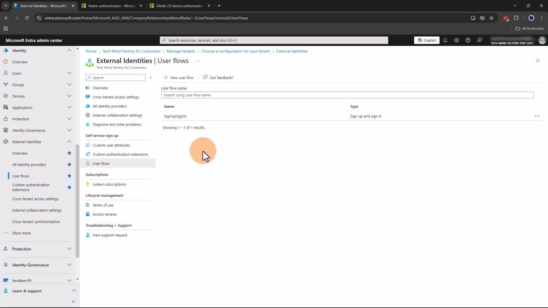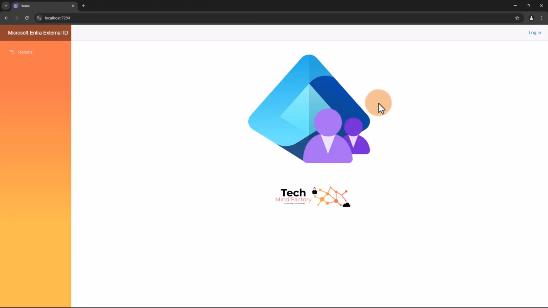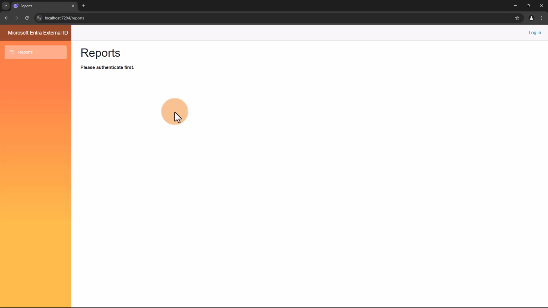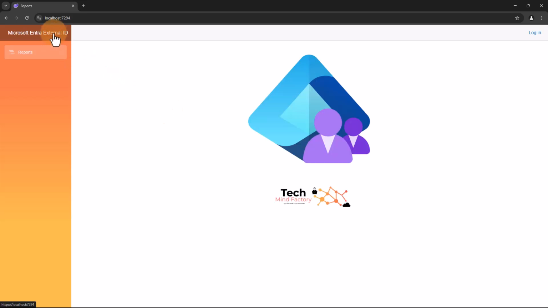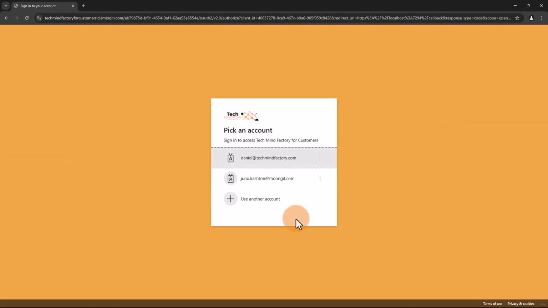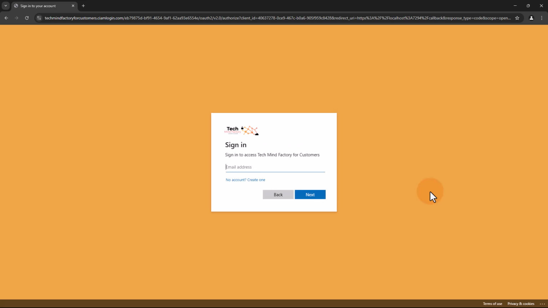Okay. So once we have this flow ready, we can see it in action. Let me switch to the web application now. Here is my Blazor web application, and this application is secured with Microsoft Entra External ID. If I click reports, I can see information that I have to authenticate first. So I will click the login button, and now I'm redirected to the authorized endpoint of Entra External ID. Let me select use another account because I want to show you the full login flow.